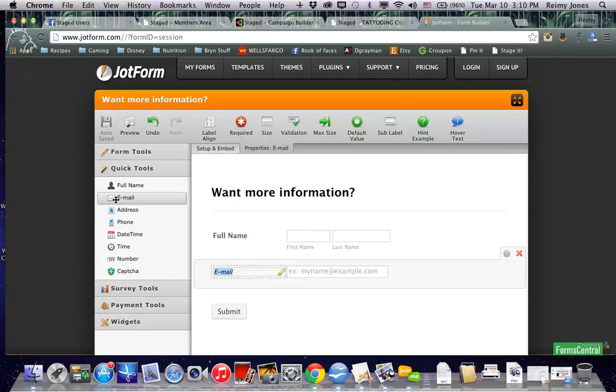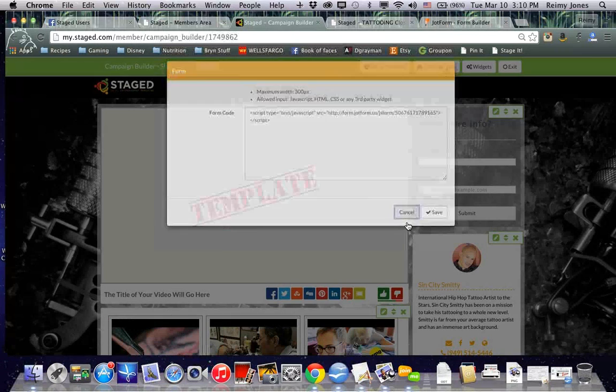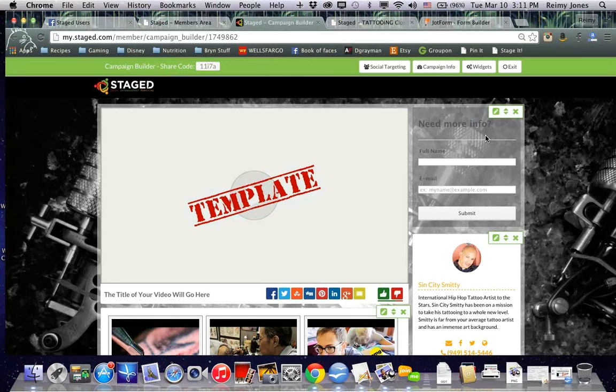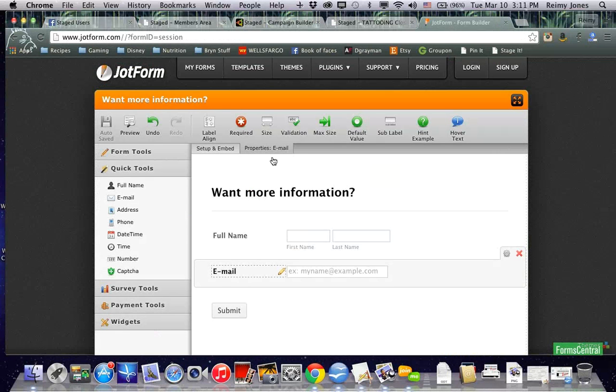So what we can look to do now is make sure that it fits within the parameters of our campaign builder, of our Stage. If we're going to put it on that right side, that narrower margin here, we're going to need to ensure that it fits within the parameters of that. And I believe the width for these is 300 pixels wide. So we're going to have to make sure that our form fits nicely into that 300 pixel parameter. So we're going to go back into Jotform. We're going to go back to setup and embed, and we're going to go into our designer.